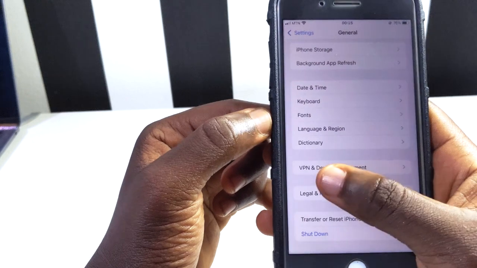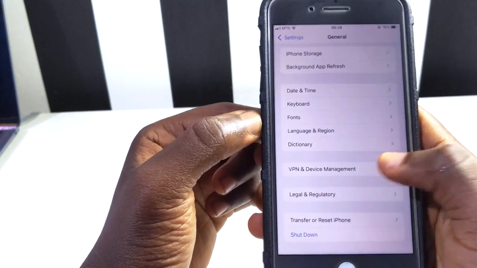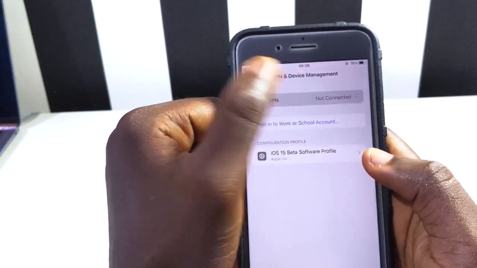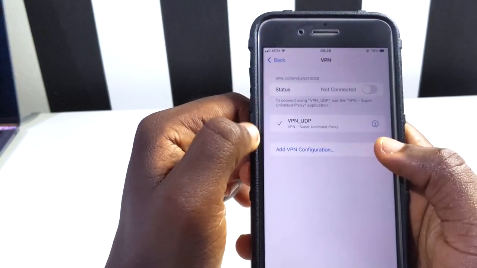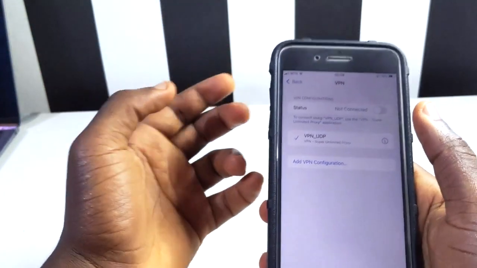Initially we had profile and device management, but iOS 15 says it's VPN and device management. You can move forward to just connect or install your VPNs, and all installed VPNs are going to be here. So you tap on this section and it's going to connect to your VPN, and that is basically very cool.